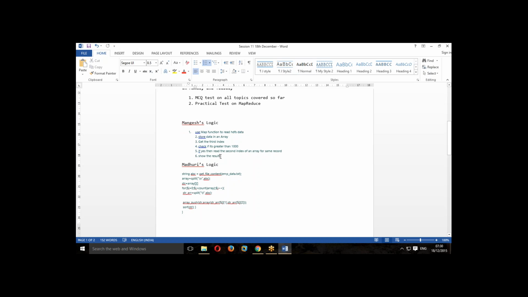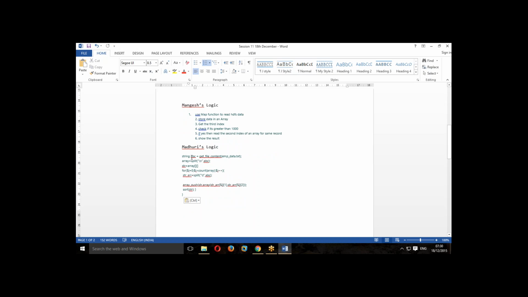Perfect. Madhuri has said prepare a string ABC in which you'll get file contents of employee data.txt. Good. Then you'll form an array by splitting ABC by /n. So you'll get all the records in the array. Good. Then you'll get a string out of array which would be multi-dimensional. Okay. Then you will perform a for loop in which you will take all the I, count of array, I plus plus. So you will iterate through all the records in the array.